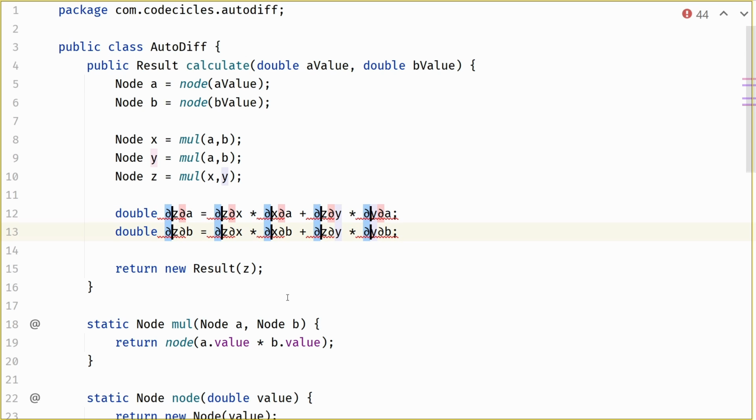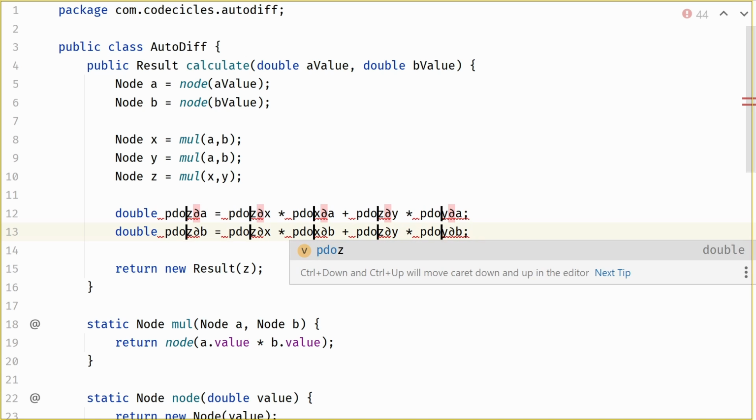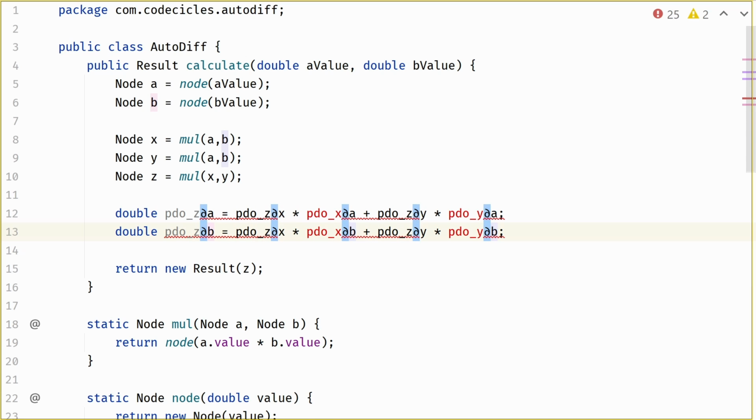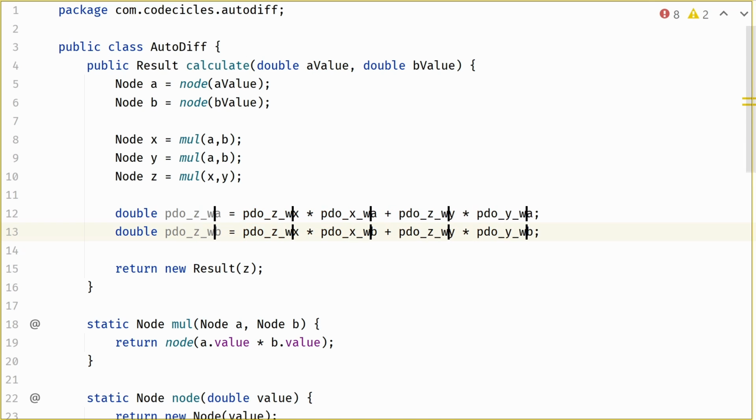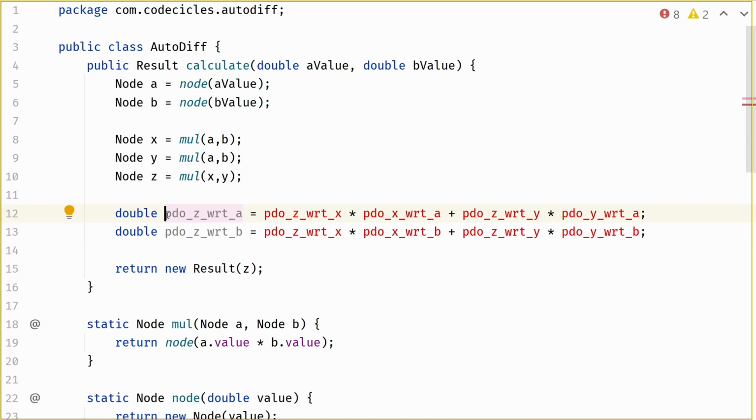We'll call this the partial derivative of, and replace this character with respect to. That was easy. Now we need to find the values of these missing variables. We'll start with this one.